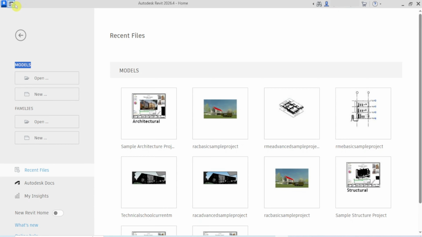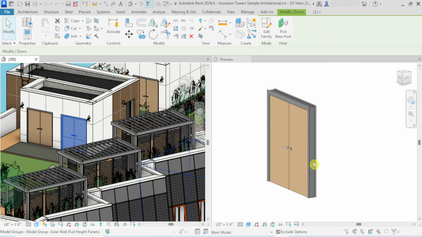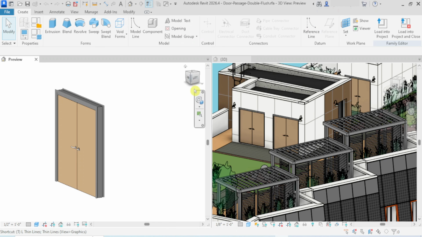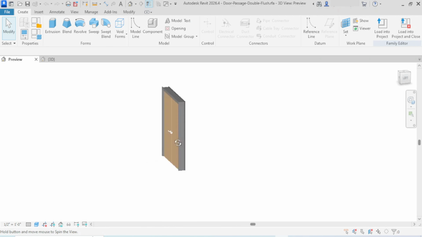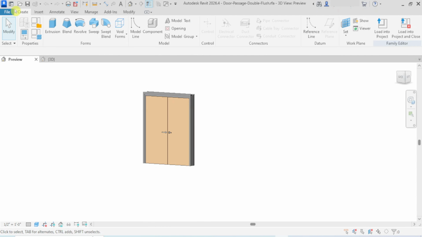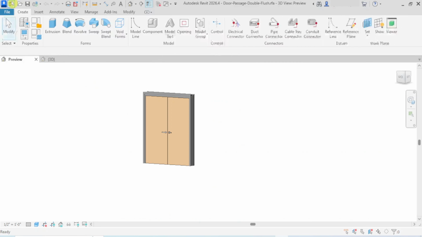But if I have to work on a particular model component like this door, then I will simply open the particular model component and work on this specific door. So for that, I have to go to open in families, or if I have to create a new one, from here. So families is used for model components and models is used to open and create a new project.